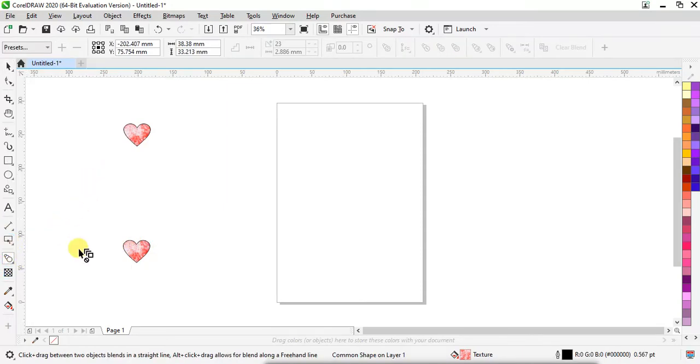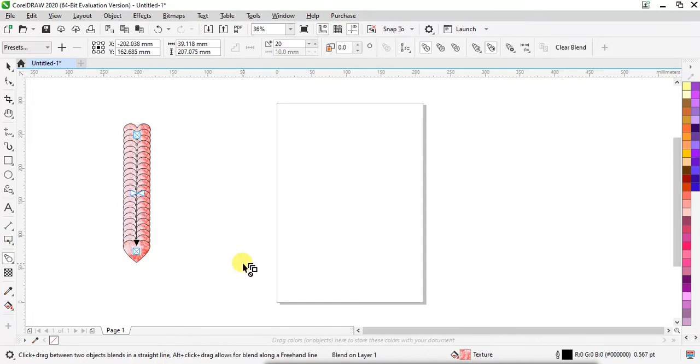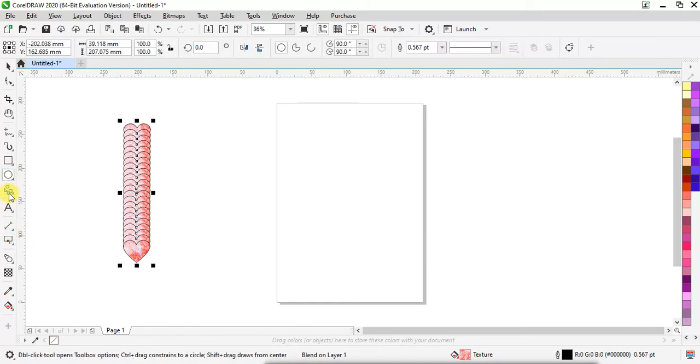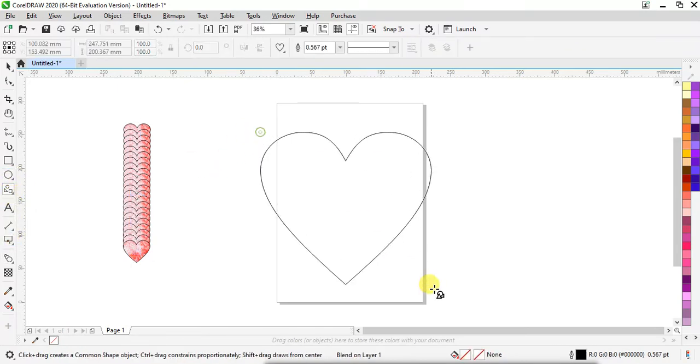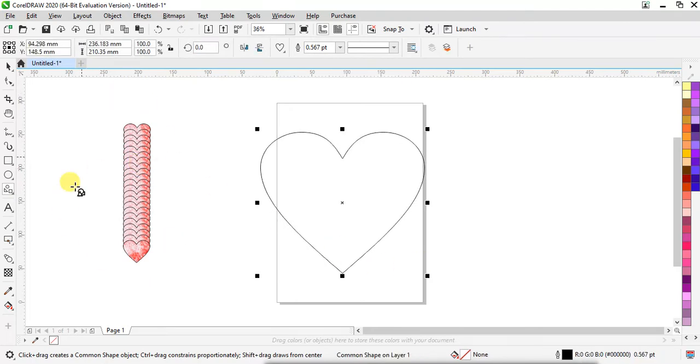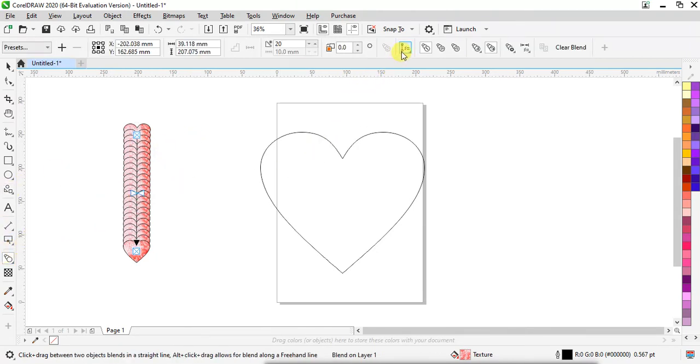My blend tool is already activated. I will do it like this. Okay, you can see my blend is done. Now I want this blending on my path. My path is again this heart. I want all the hearts on this path. So for that purpose, I will go to the blend tool and say New Path.